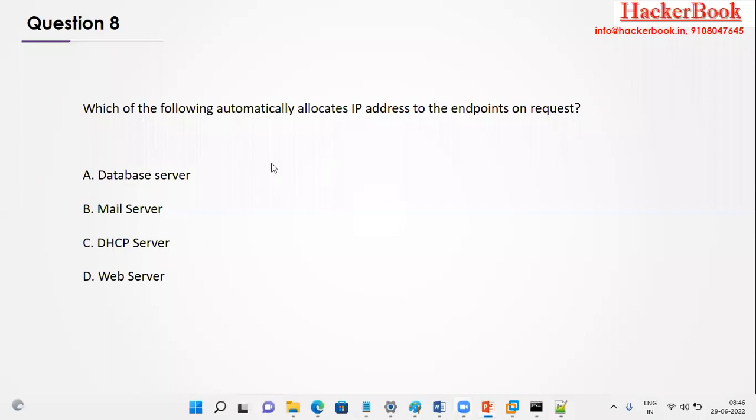The database server, the purpose is to store the data. Mail server to support the emails. Web server, if you want to enable the applications or the services to the external network, we make use of the web server. Okay, we can host FTP, you can host HTTP, like that. And dynamic allocation of IP addresses is done with the help of DHCP, Dynamic Host Configuration Protocol. Option C is the correct one. DHCP is the server.